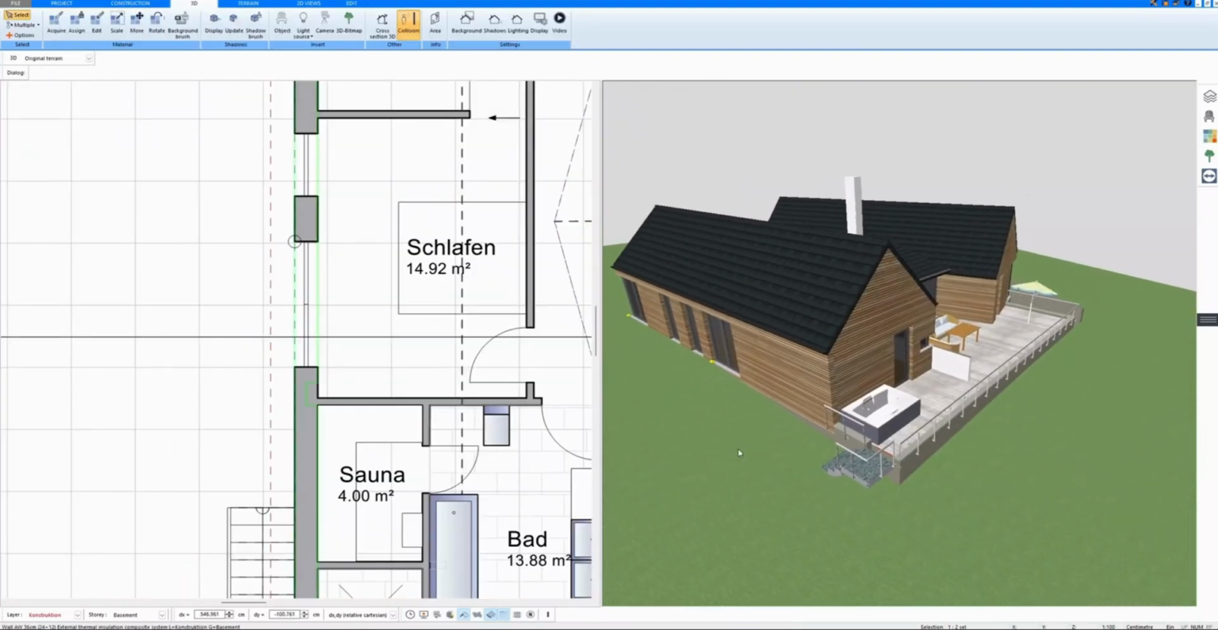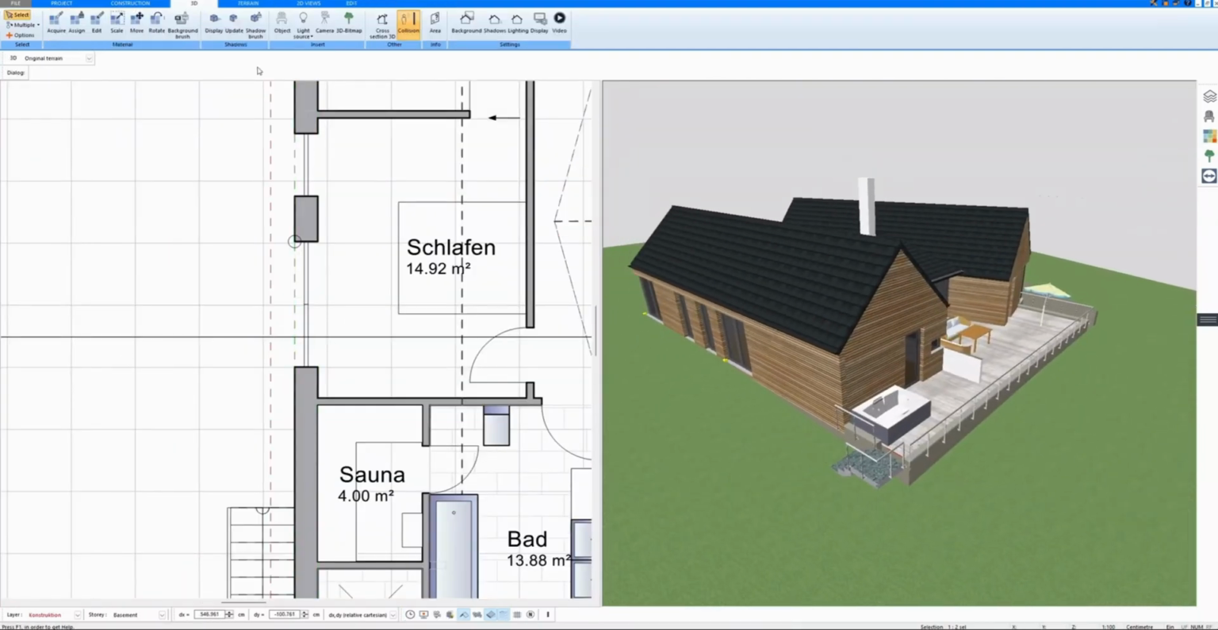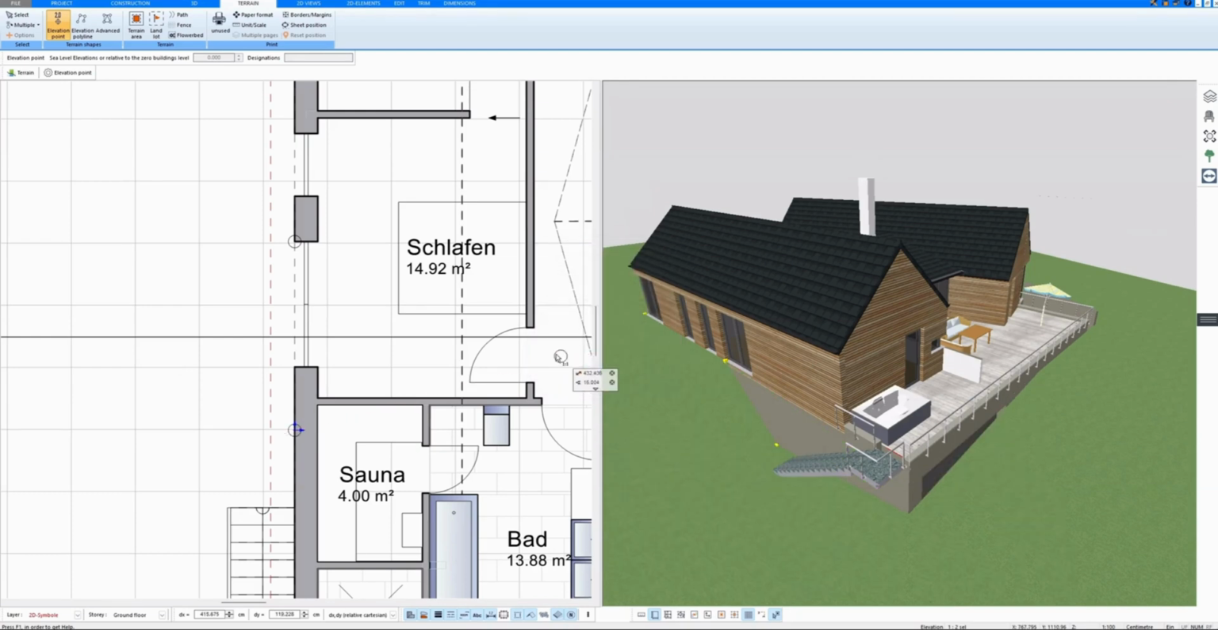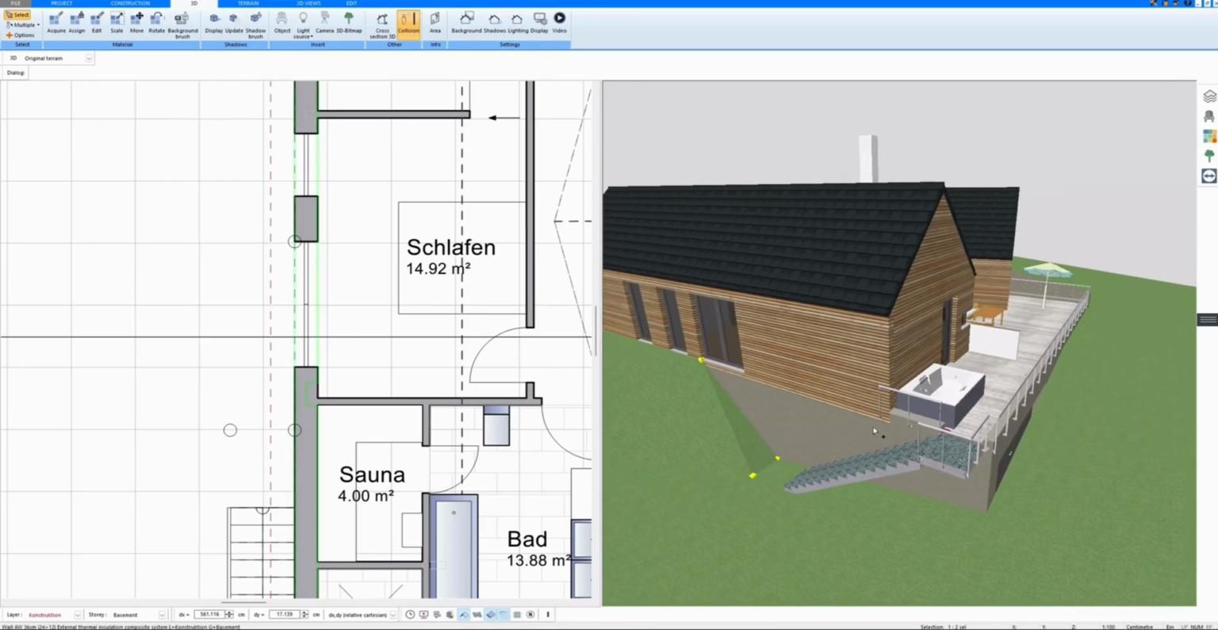And now I want to uncover the stairs here, and I click again on elevation point and draw right in front of it an elevation point with minus 2.8 meters. We remember, the basement is 2 meters 80 high and I'm planning another elevation point here in the corner. And so the stairs are now exposed.